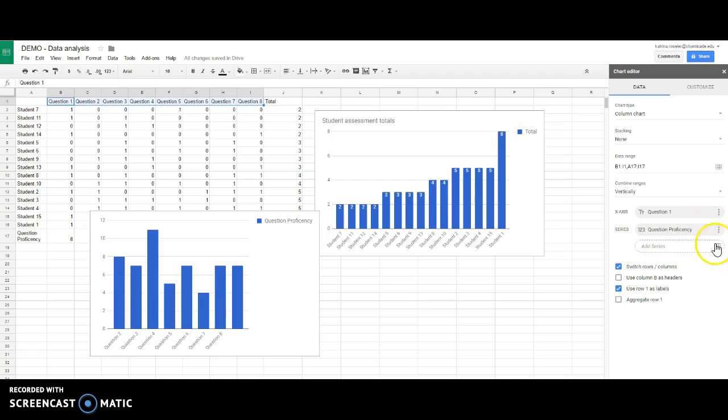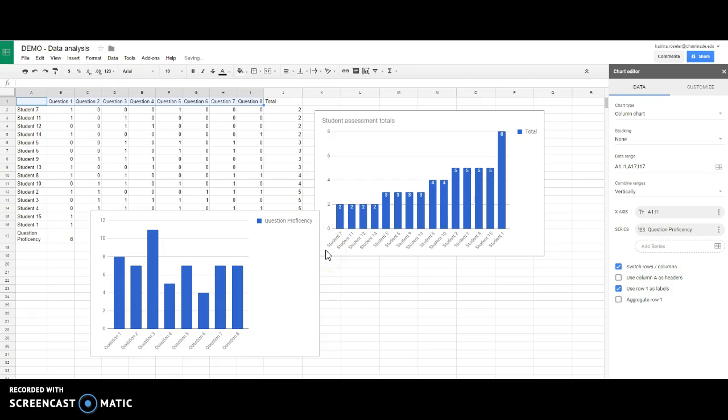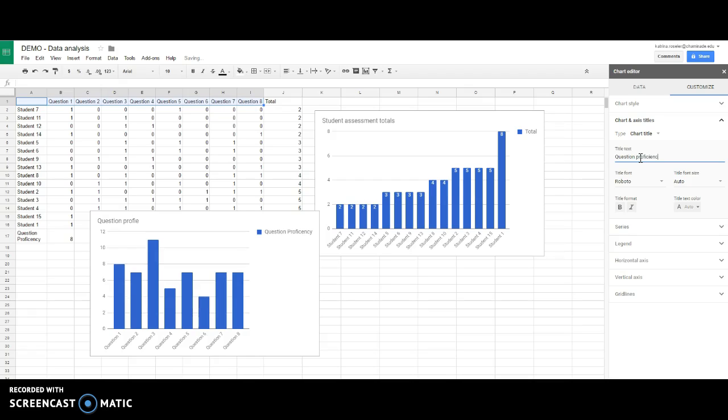Correct that. Okay, got that all fit in. And then additionally, we want to go ahead and customize by adding a title, question proficiency, and that gets included. And then finally, we also want to add our data labels.